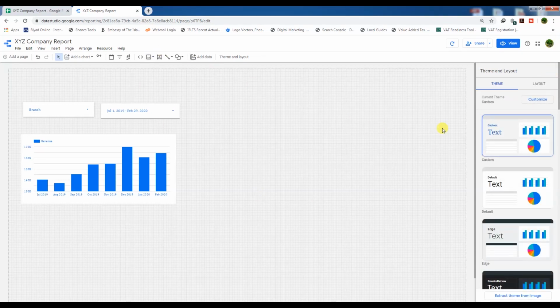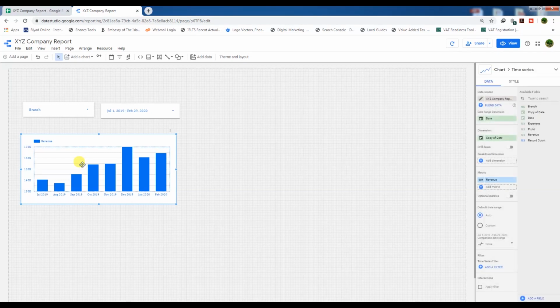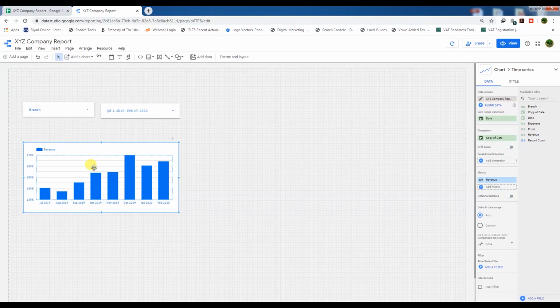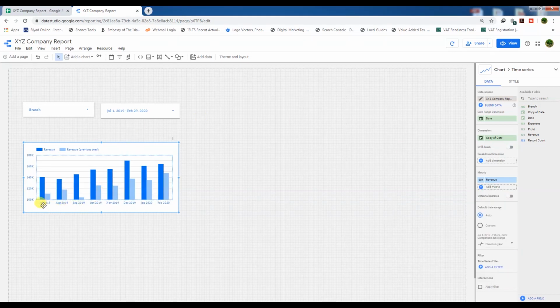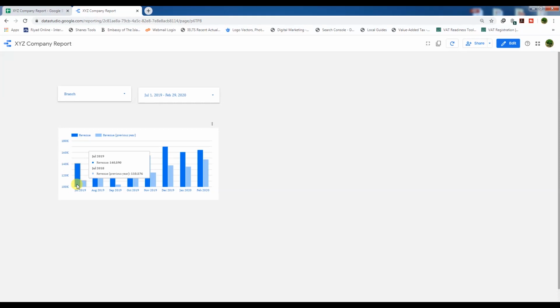We will format our chart. We will do the comparison of the data. Like we will compare our data with the previous year. Apply. As you can see here, the comparison is showing for the revenue. Go to view and check. July 2019, July 2018. So we can compare our data as per our requirement.